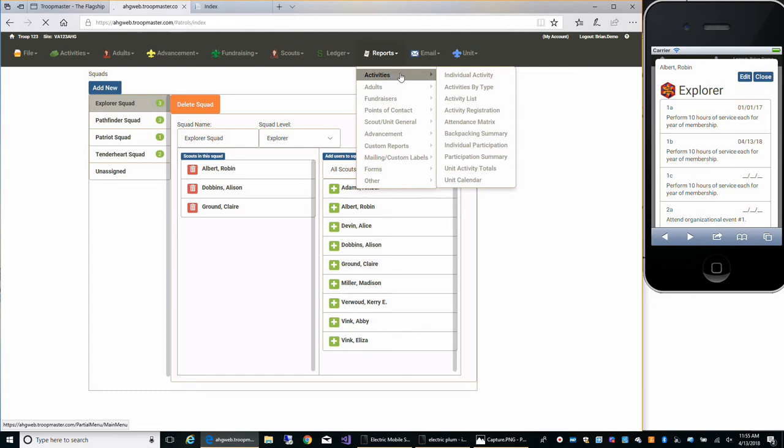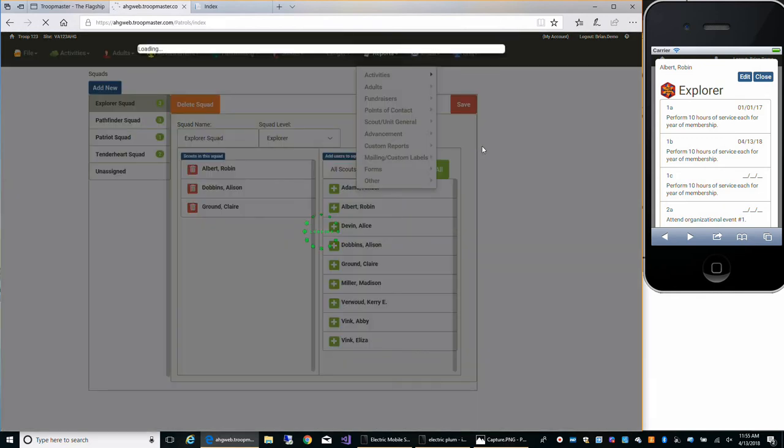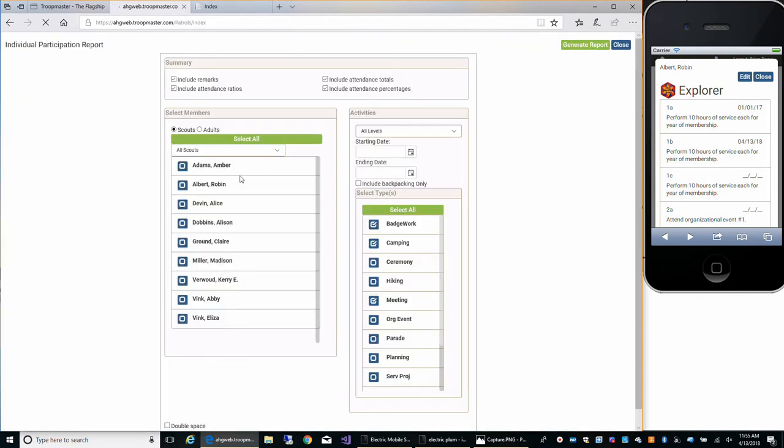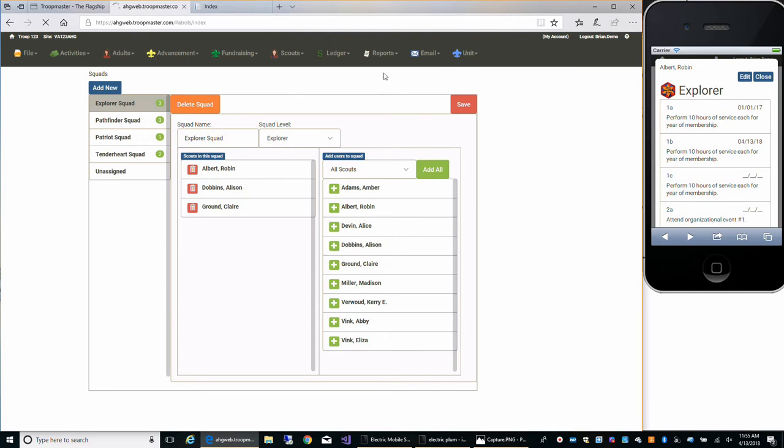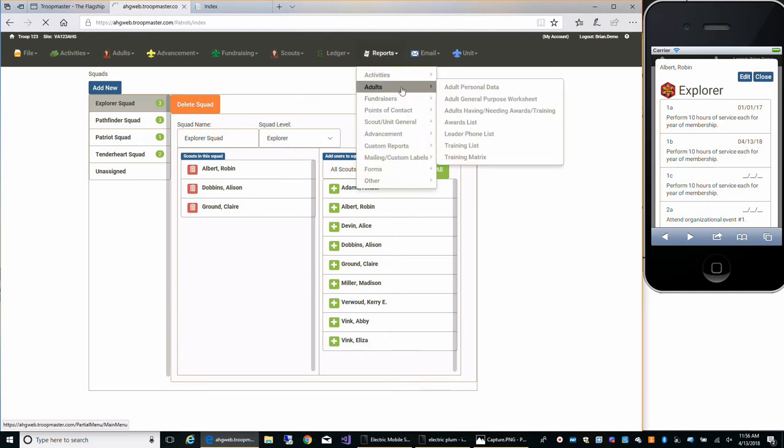Reports that you probably want to run for activities are going to include your individual participation to see what each scout has participated in. So you can come in, you can pick a scout, you can pick which activity types you're interested in seeing, and then click Generate Report. We have adult reports where you can come in and see adult personal data.